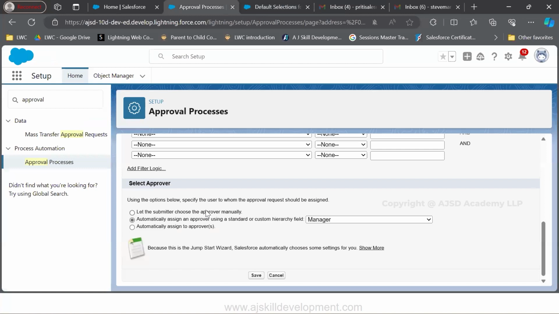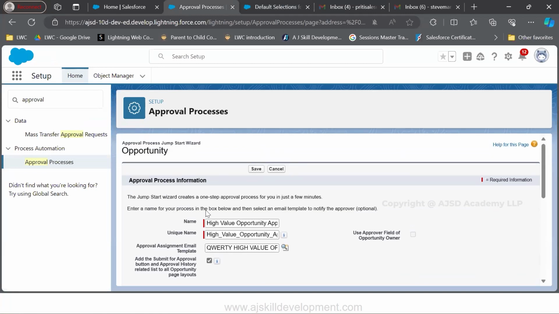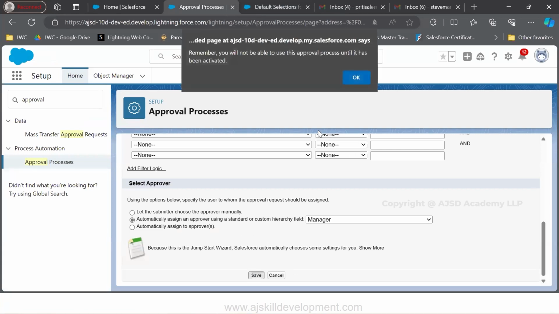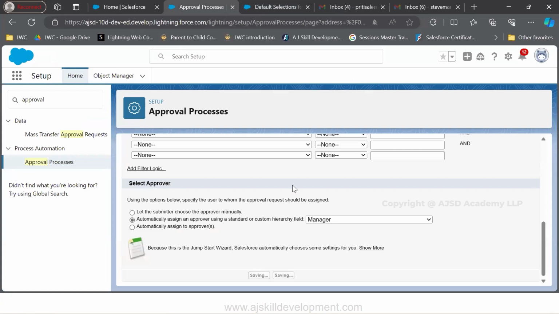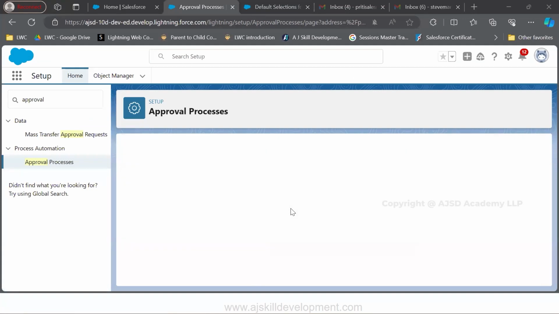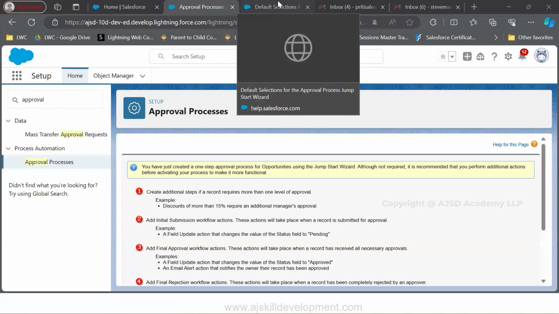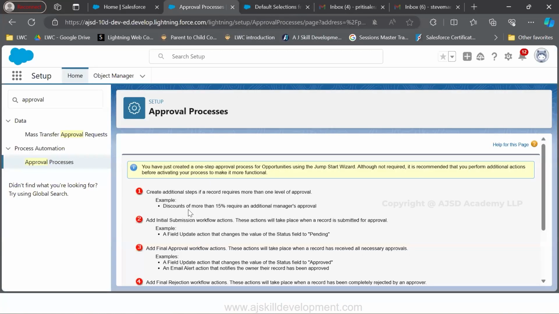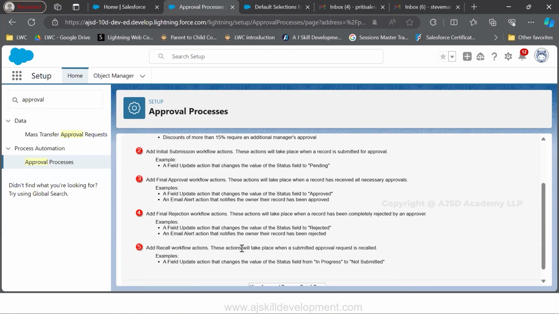So this is how we have set up the initial jumpstart wizard for our requirement. Now just save this. Once it is saved, let us go back to the approval process. It will give you an option. Though these default selections are already available with the jumpstart wizard, you can see here it is recommended that you perform additional actions before activating your process. So if you want additional actions in the jumpstart wizard also, it gives you an option to do that.